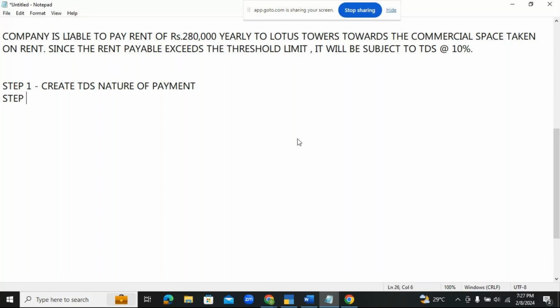Step two, we have to create the ledgers. Which are those ledgers? First is the party ledger, which is the party to whom we have to pay the rent after deducting TDS. So we have to create three ledgers. In any order you can create them, but one of them is the party ledger. The party is the one to whom the rent is payable by us.